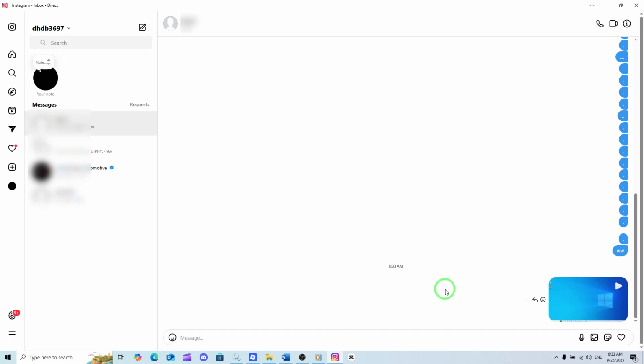Sending a video through Instagram on PC has been made super straightforward with this update. Just open the app, head into your messages, select the chat, choose your video, and send it off. This step-by-step approach ensures you can share videos quickly and easily without any confusion. Whether it's a funny clip, a memory, or something important, sending it through Instagram chat only takes a few clicks.